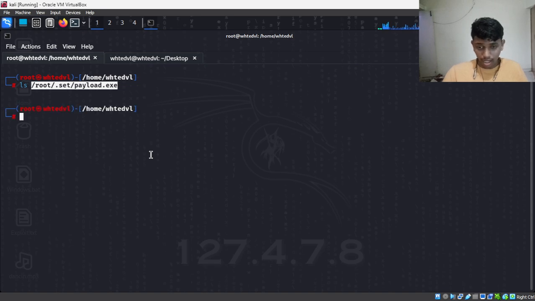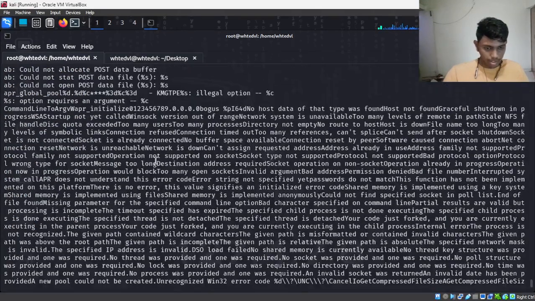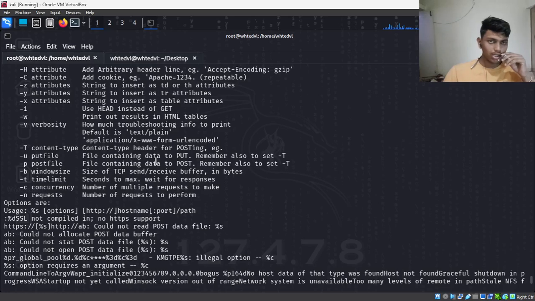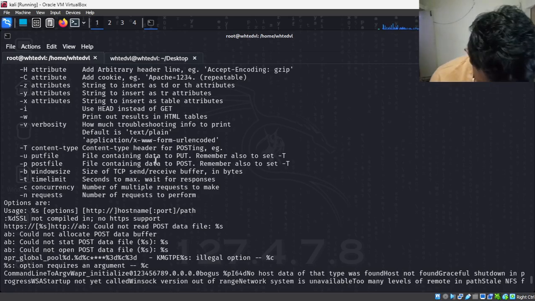Oh, we already have it. Sorry. Cat. Okay, so we have it. So we have the file. We have the exe file. Now what we have to do is quite simple.